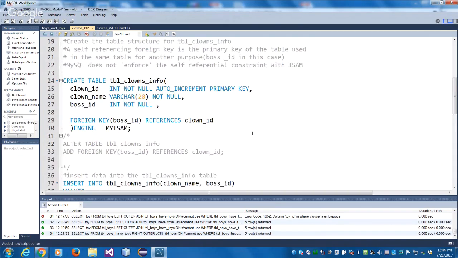So now hopefully you'll understand what the 3 fields are. So the clown ID is the ID of the clown, is the primary key of the table. It is an auto increment field. Then comes the clown name, which is the name of the clown. And then comes the boss ID, which is the ID of the boss of the clown, who himself or herself is also a clown. So he will be somewhere in the table again.